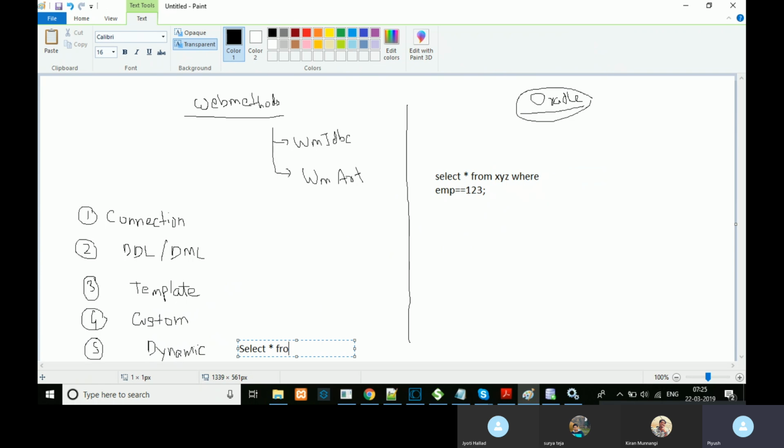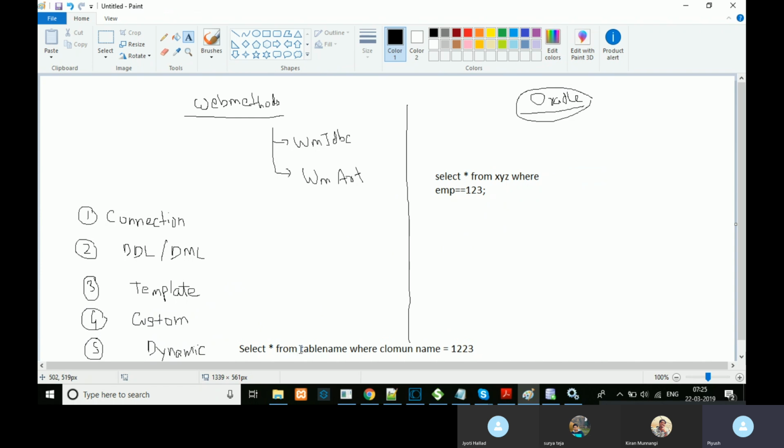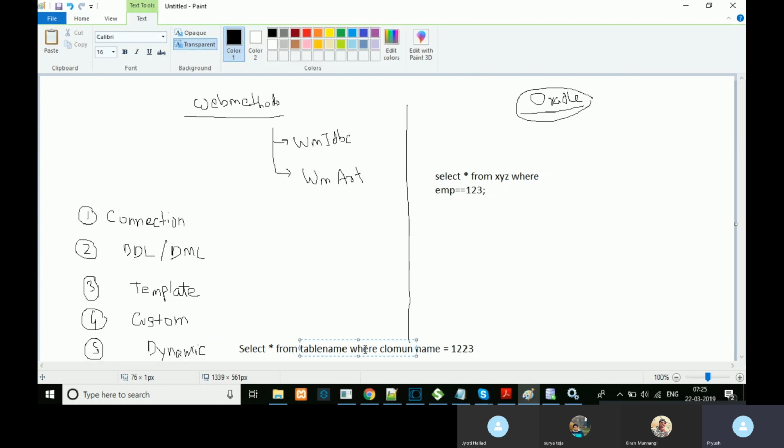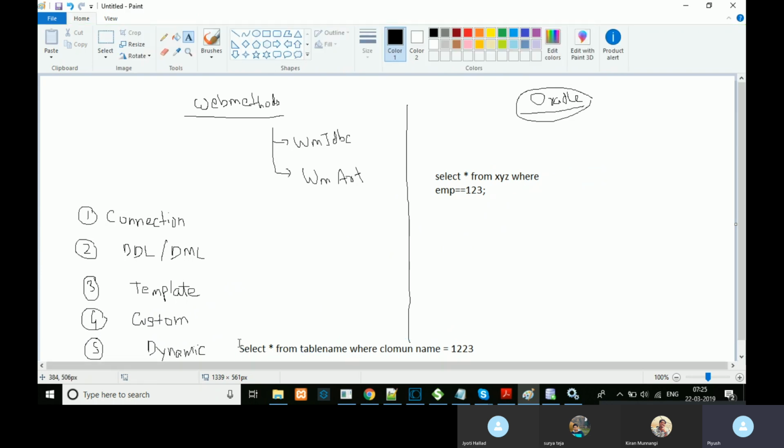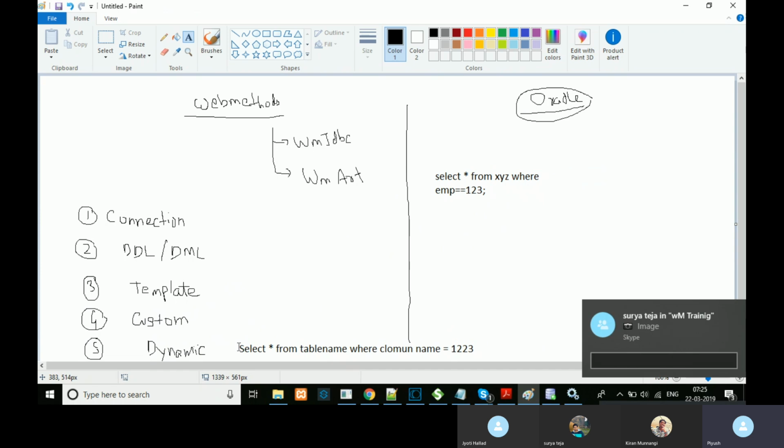Select star from table name where column name equals, okay. So in this statement you can give the table name at runtime, we can choose the column name at runtime, and we can even choose the whole statement at runtime. So we can have just one statement where at runtime we can have a select statement.